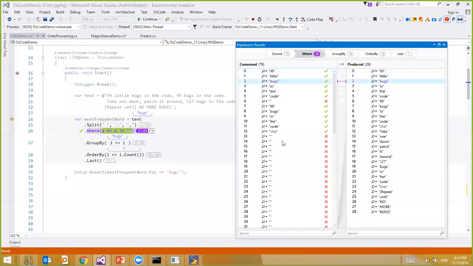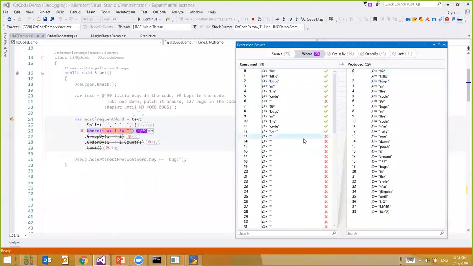Another thing you'll notice here is that what I'm seeing in this window is a breakdown of the where clause. So everything that I'm seeing on the left-hand side is what came into the where clause, and what's on the right side is everything that came out of the where clause. So for instance, when I click one of these string empties, we can see that the annotations on the code update. The where clause is red because it returned false, and then we have strike through over the part of the Linq query this particular item never got to.